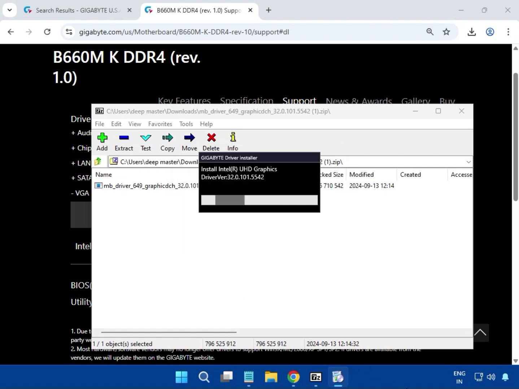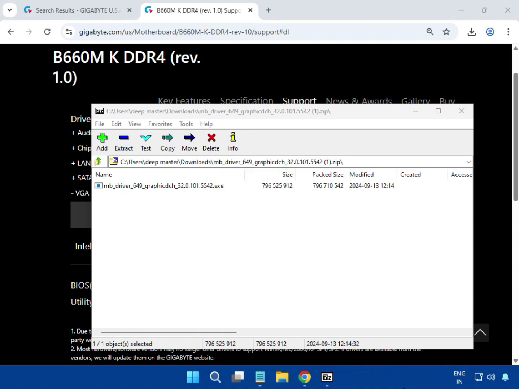Now after extracting and installing, it closes automatically, which means this is installed.